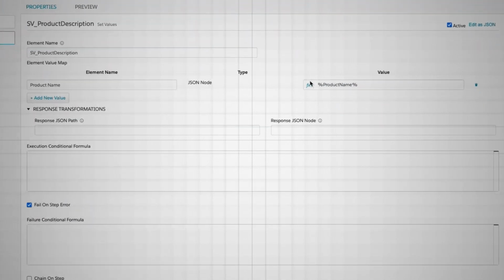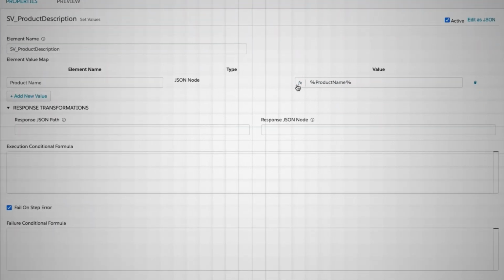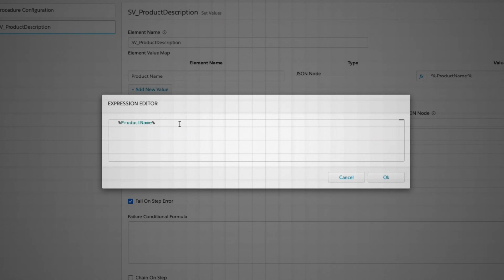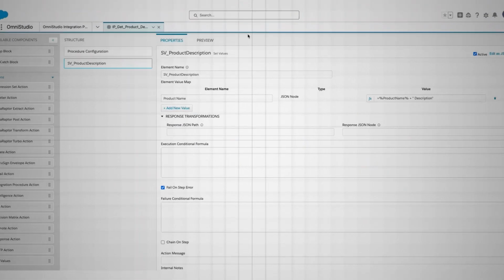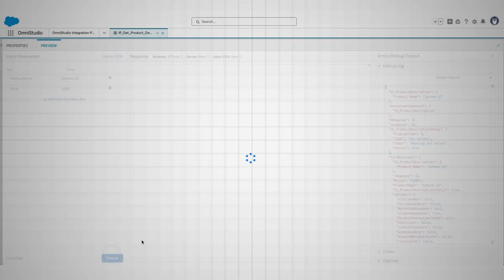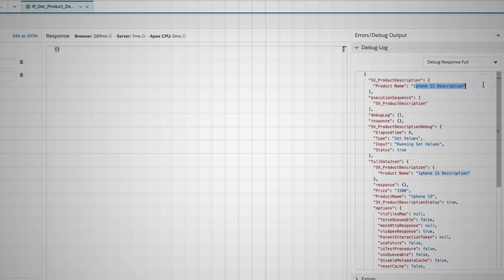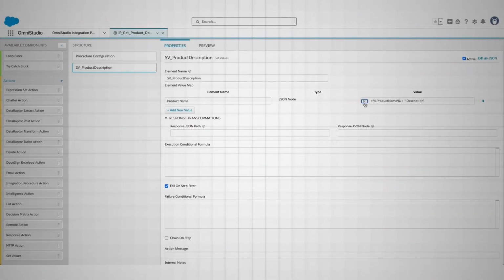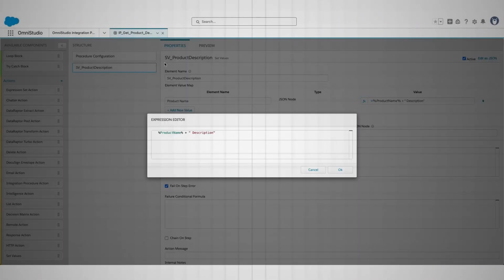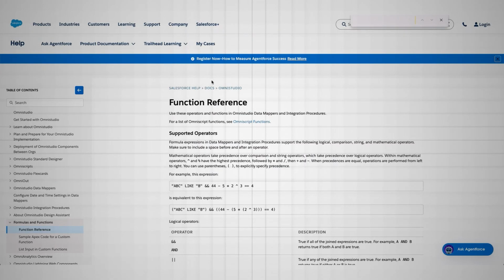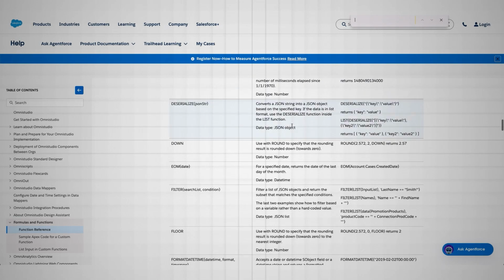So if you see here, there's an FX button. What the FX button stands for is a formula field. So you can actually write any formula that we want. Let's say we would say product name and we want to concatenate with this description, for example, and if you just run this here, it's gonna say iPhone 15 description, so stuff like that. And if you really want to see what all functions we have in our Omniscript and integration procedures, you can refer to this document here, function reference, so you can use any of these formulas that are here.